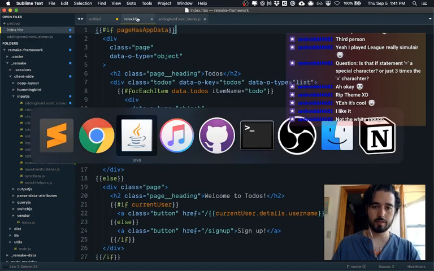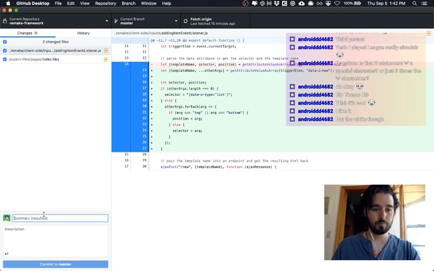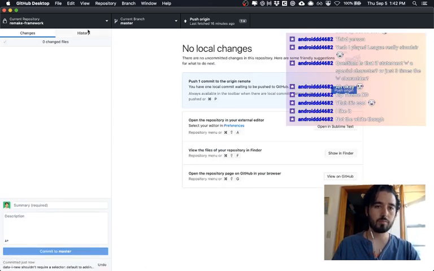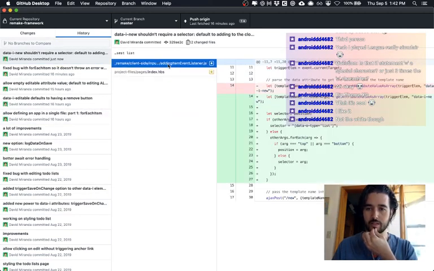So we just added a feature to allow data that shouldn't require a selector. Default to adding to the closest list. Okay. Boom. Just make sure I didn't do anything weird. That all looks good. I think that's good. I don't really know.